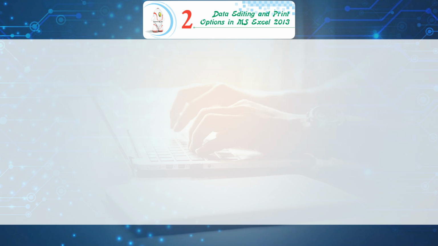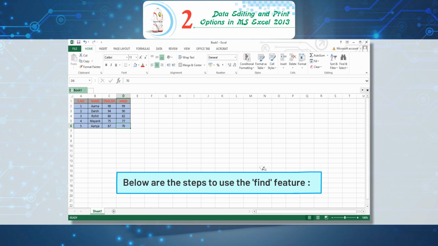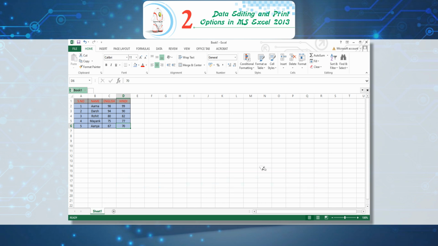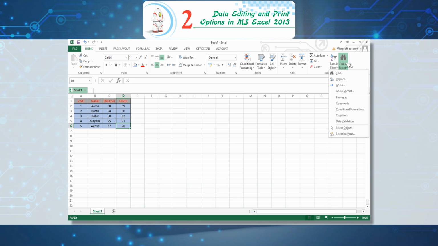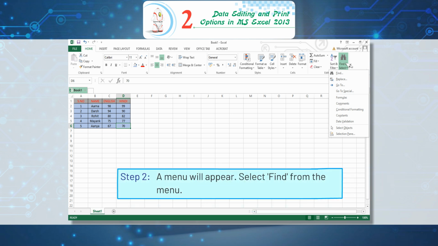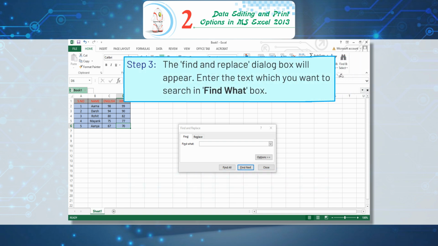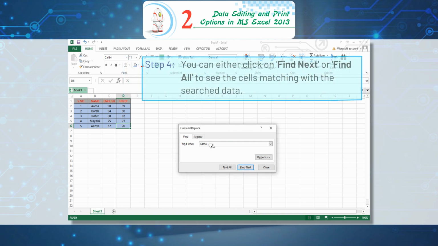Find data. Below are the steps to use the Find feature. Step 1. From the Home tab under the Editing group, click on the down arrow next to the Find and Select command. Step 2. A menu will appear. Select Find from the menu. Step 3. The Find and Replace dialog box will appear. Enter the text which you want to search in the Find What box.